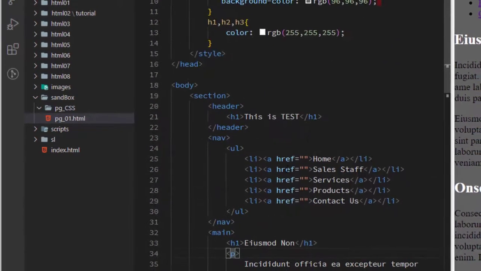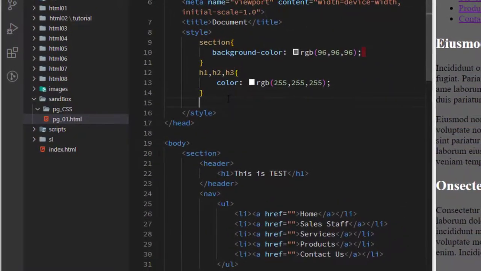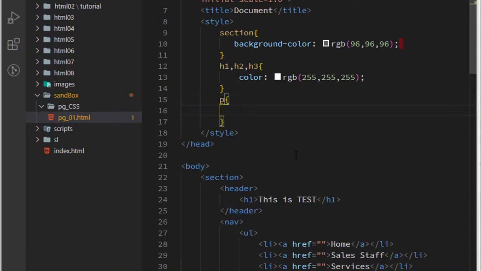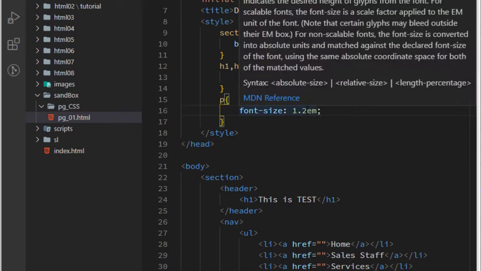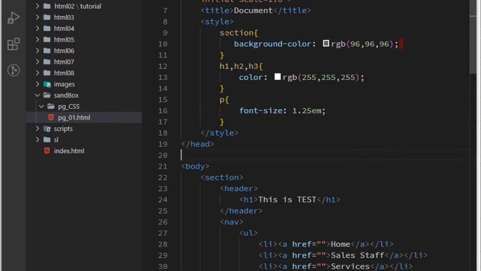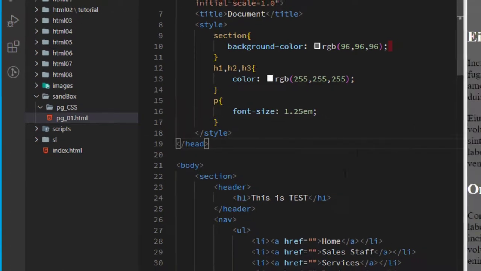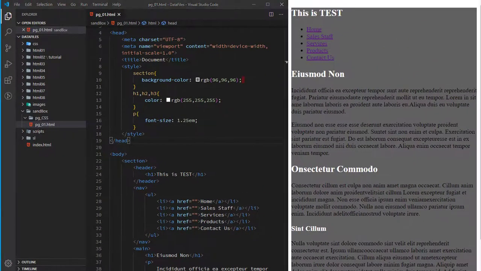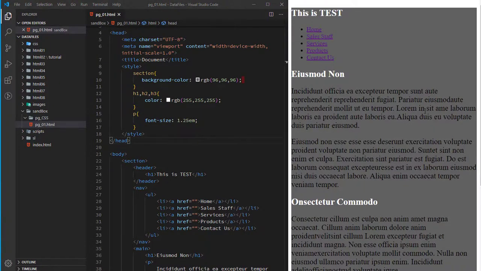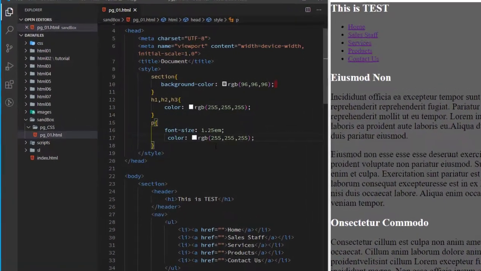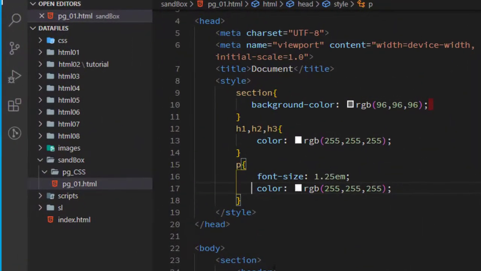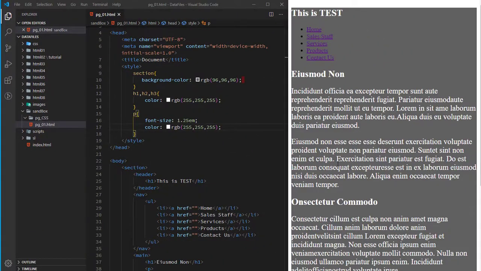Let's change the paragraph styles. Selector the paragraph. Let's change its font size. 1.25. How about that? 125%. So if I save, refresh, here's the size changed. If I want to change its color to white, so I can have more than one property and value as long as you separate them by semicolon. It's white. So that is internal or embedded styles.